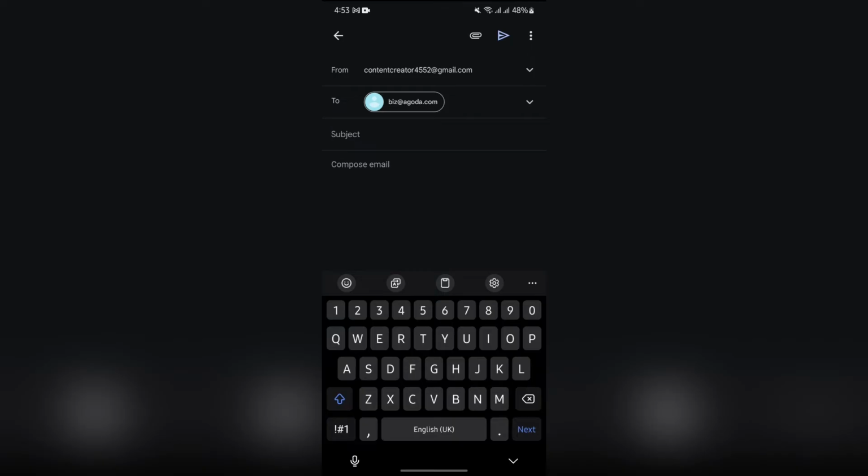Then, after entering this email address, you simply have to write down the issue or the subject that you want to talk about with Agoda customer service. Then, after writing down the subject, explain the whole issue in the body part of the email. Then after this, click the blue send button at the top right side, and your mail will successfully be sent to the customer service of Agoda.